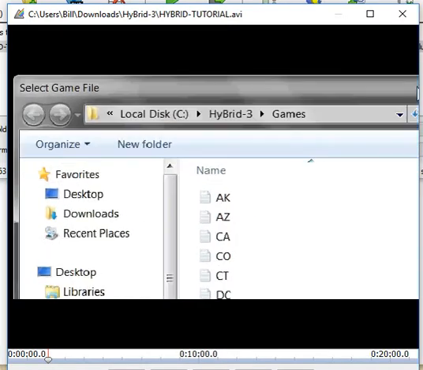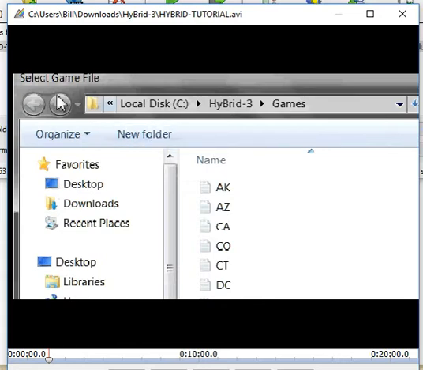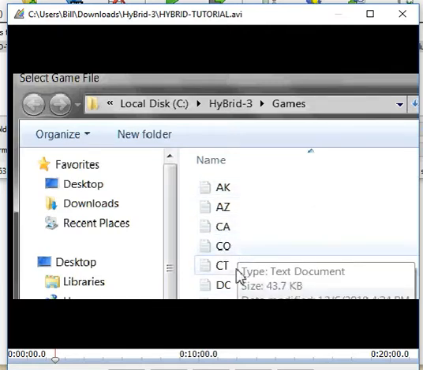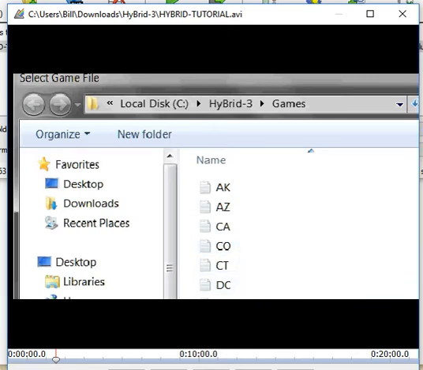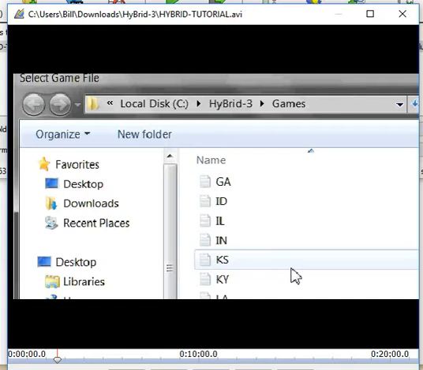Just click on the load button and it will open up the select game file, and you need to navigate to your Hybrid-3/games folder. You'll see that all the games are named using the abbreviation for the state. Like this would be California, Colorado, Connecticut, DC, Delaware, Florida, etc. You would just scroll down in the list and find your state. I'm in Missouri, so I'll select that.